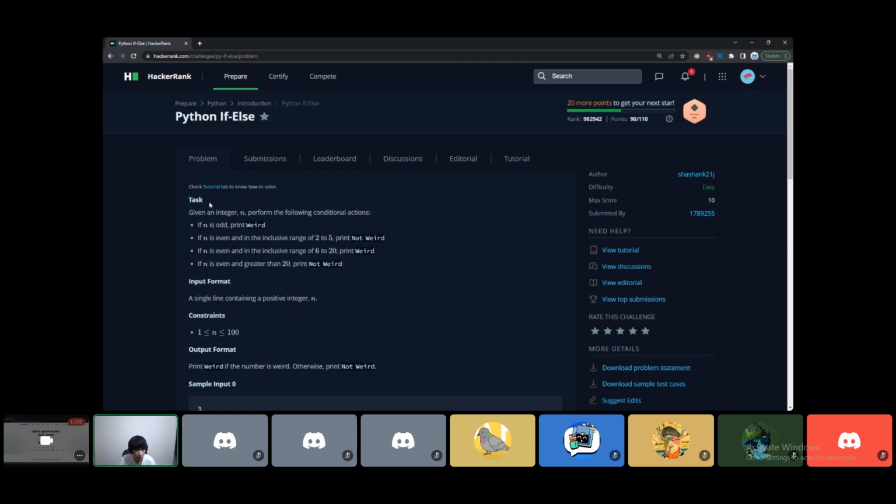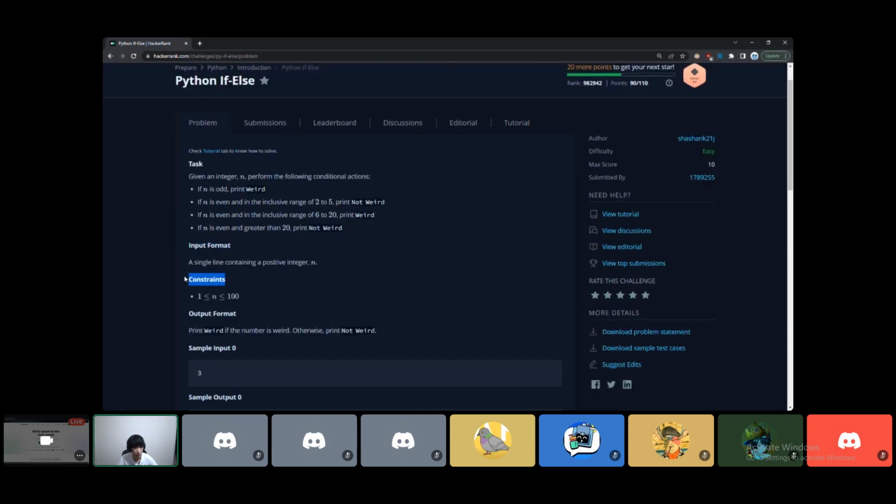So you're given the task, which is basically just the instructions. You're given the input format, which just shows how your input is going to be given to you so that you know how to write your code accordingly. And then it's going to show the constraints. So we're given n, and in this case, n will be anywhere from 1 to 100. So it won't be less than 1 and it won't be greater than 100. And then for the output, we're only printing weird or not weird. We're not doing anything else. That's what this says.